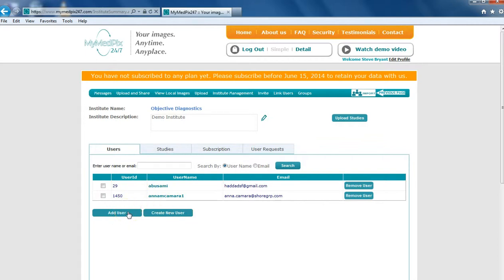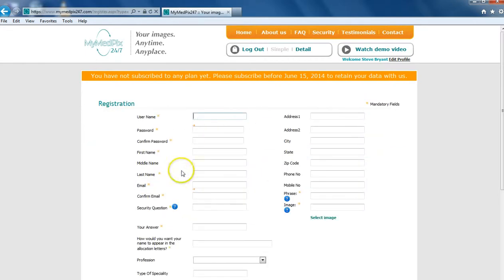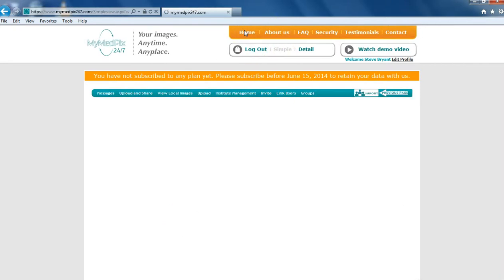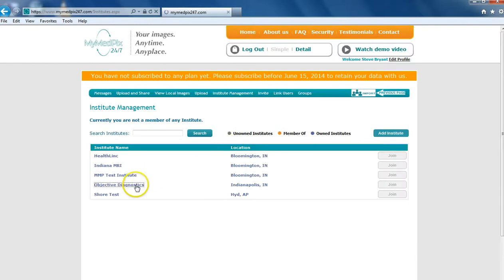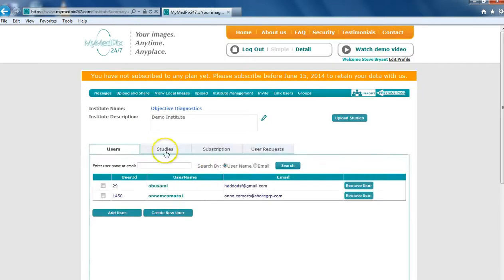So for instance, if we wanted to add a user at a new provider, we would click on Create New User. And here's the simple login that we have at the beginning of the tool. I'm going to go back to the institute itself. As you can see, we're back to where we started, but we would have created a new user and another name would have shot into the listing here.